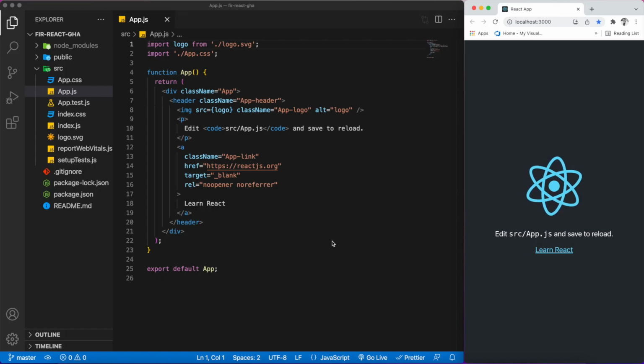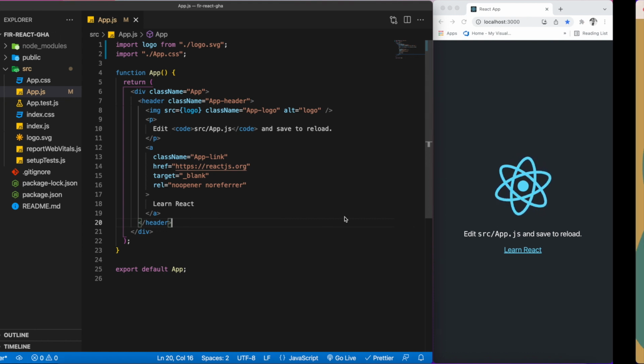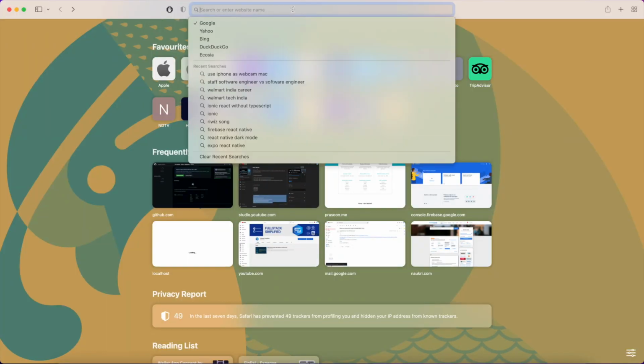In order to get started, we will be using this Create React App template project, and we'll be deploying the same project to the Firebase servers using GitHub Actions. Now the first thing you need to do is create a GitHub repo for your project. If you have already created one, then you can definitely use that. But in my case, since I have no repo for this particular project, I want to create a new one from scratch. For that, I'll be going to github.com.